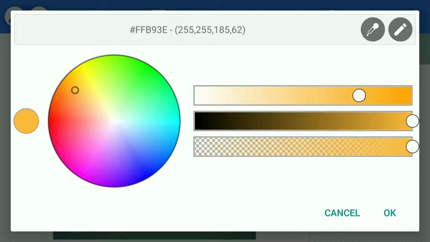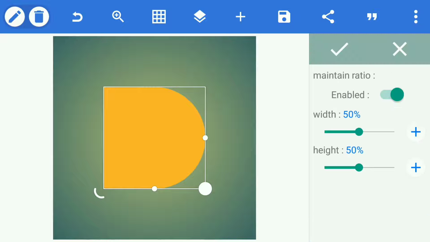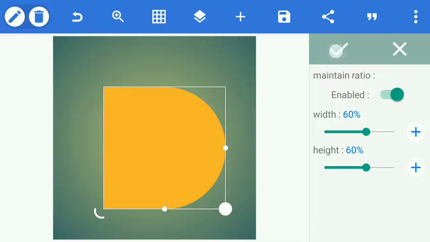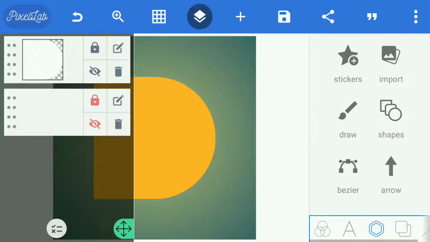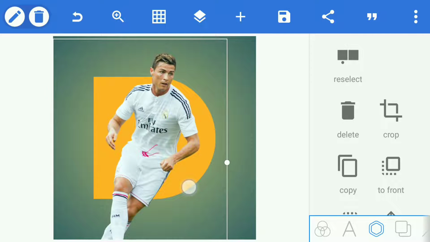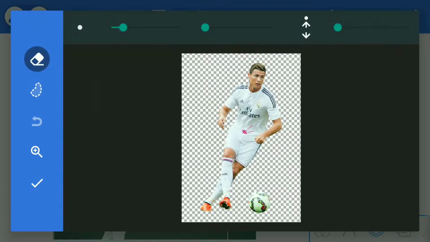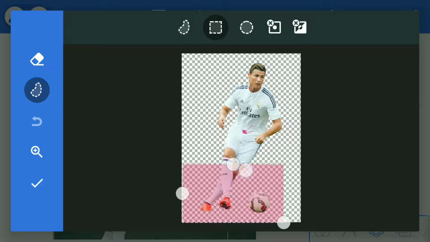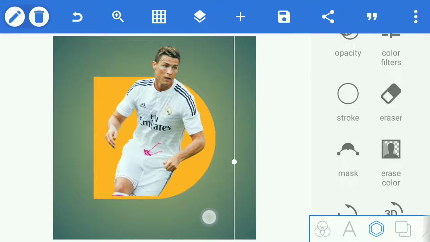Enable color option and choose a color. Increase shape size according to your design. Align center, unhide and unlock your image. And adjust image size, and align according to your design. Go to erase option, and I am erasing half of the image. Adjust size and align perfectly.